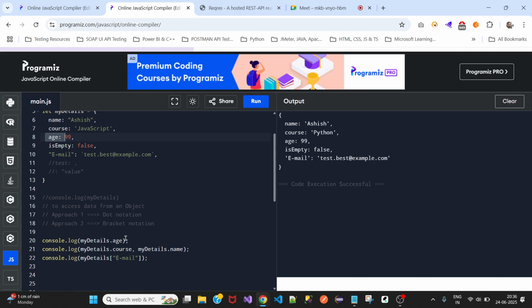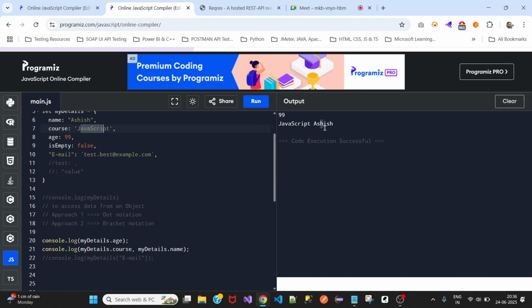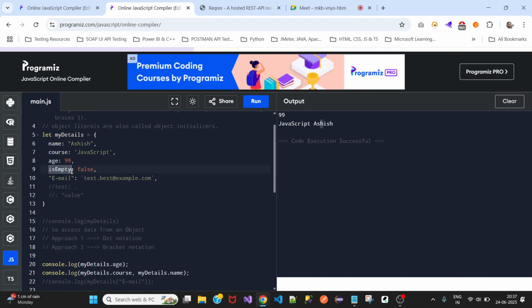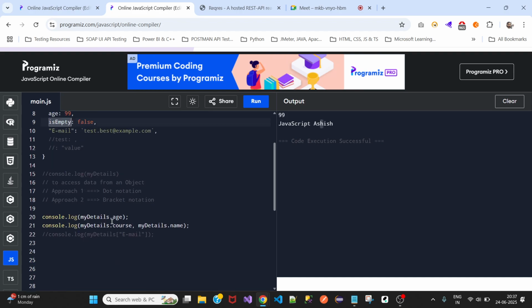If we want to access multiple data from an object, we can use commas as a separator. Then we can say my details dot course, my details dot name. Let me access this and print it. We got 99, JavaScript and Ashish. So age is 99, course is JavaScript and name is Ashish. When we don't have single or double quotes in the key, this is how we can use it.